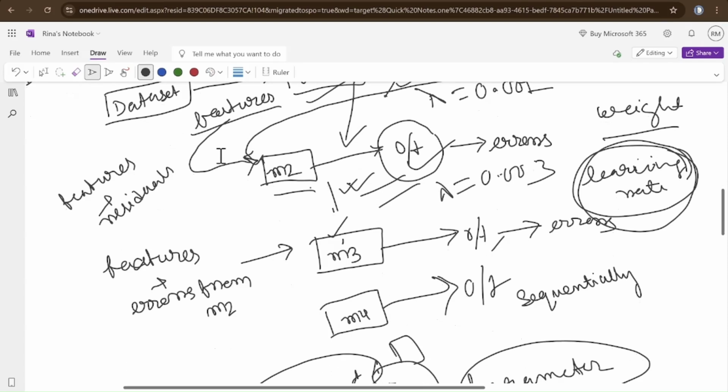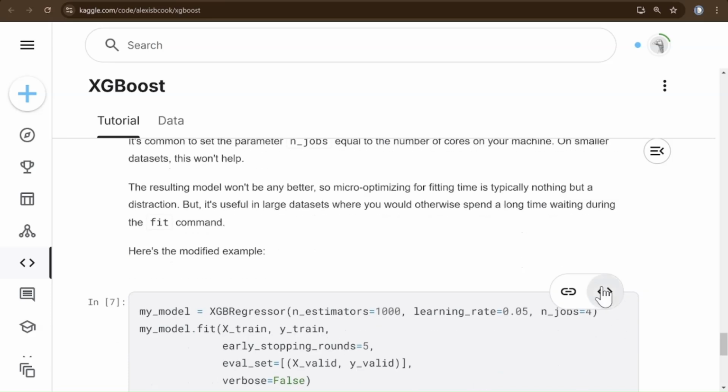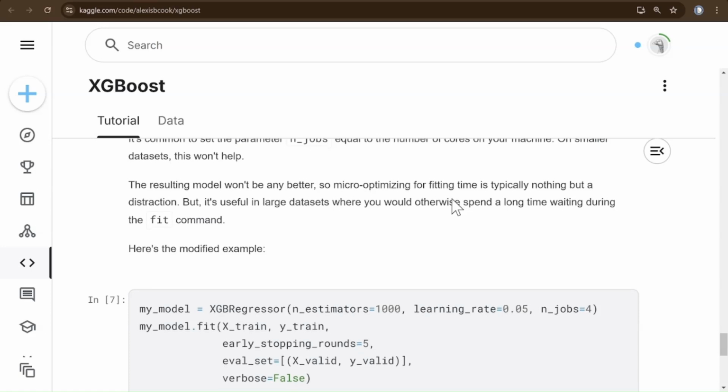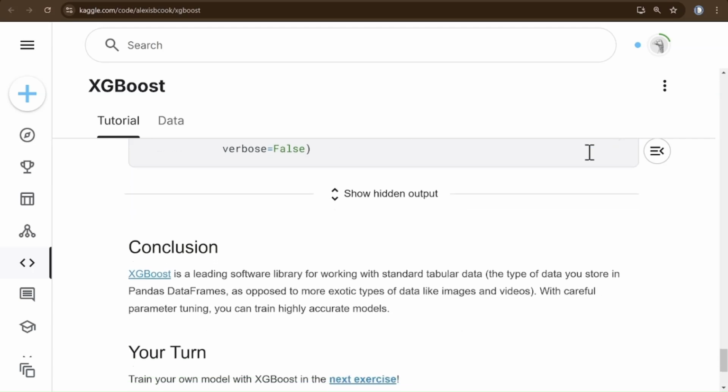That problem is solved by XGBoost, right? By using this number of jobs, some amount of parallelism can be done. This will make your models faster. See, number of jobs equal to 4, but your machine should have good configuration for this.